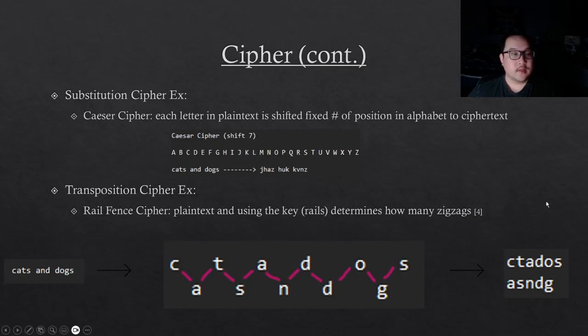Then we have the transposition cipher example. I included the rail fence cipher, where you take the plaintext and using a key, or also known as rails, determines how many zigzags there are. So let's take a look at cats and dogs again. The key for this one is 2, so this determines the rails. So we go zigzag. So we go C, A, T, S, which is cats, and then A, N, D, and then D, O, G, S, dogs. Then you'll take the top line and the second line, and then this on the right will become the ciphertext.